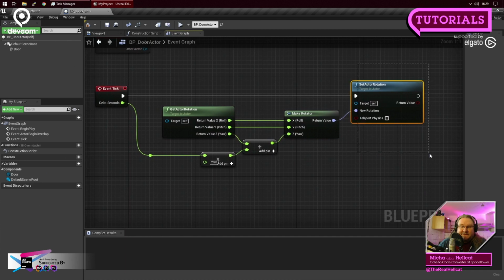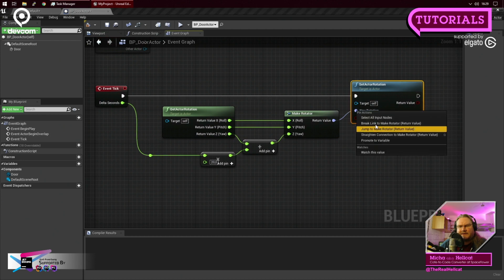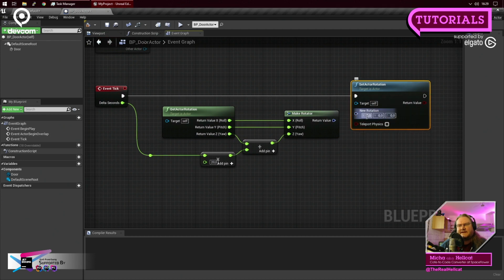So, this function needs some things to know. It needs to know what is the new rotation of the actor you want to set it to. So that's why it has this new rotation input. And if I break this line quickly, you can see there are 3 inputs. There's the X, Y, and Z axis that define the actual rotation of our actor.